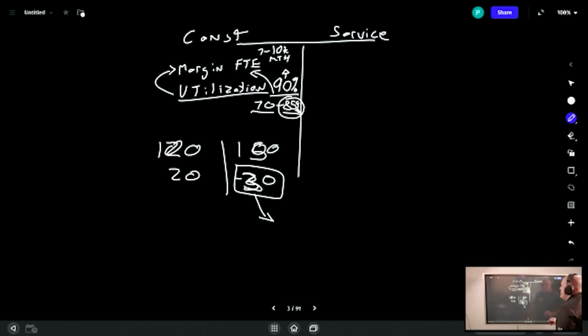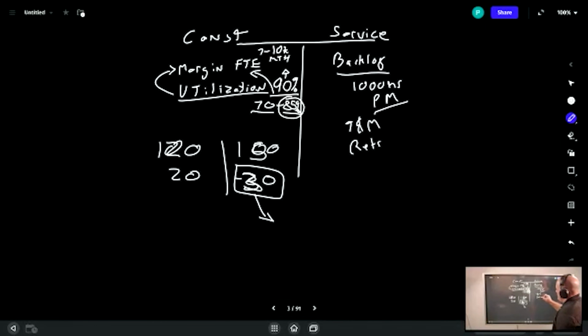Next up is service. On service, talked about backlog. My sales manager and I were going back and forth on this. He was recommending having about 1,000 hours of backlog per full-time employee per service tech. And that is PM work, so preventative maintenance work. And then the rest of the time is going to be time and materials and retrofit. And the reasoning behind this is that as you do these PMs, as you do these preventative maintenance, you're going to find time and material work. You're going to find retrofit work.